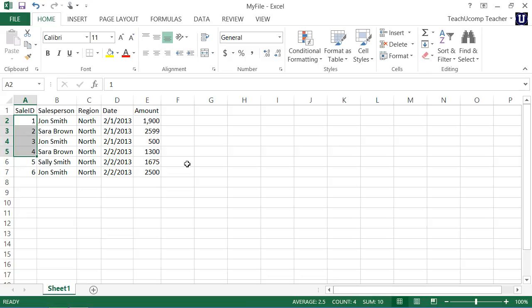To refer to multiple cell ranges simultaneously, you simply separate the references with a comma. For example, if you wanted to make a reference to the cell range A2 through A5 and the cell range B1 through F1, you would write A2 colon A5, comma, B1 colon F1. That would allow you to refer to both cell ranges simultaneously. This can be very helpful when writing formulas.